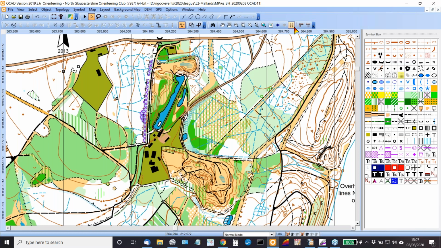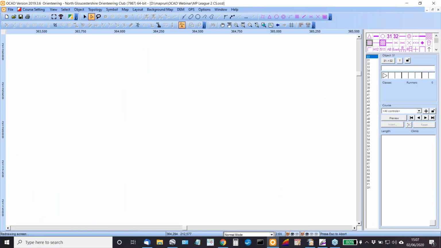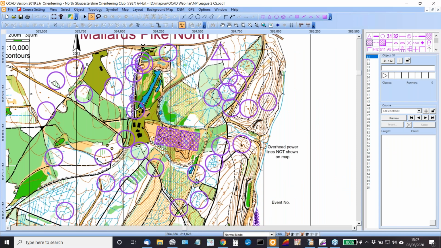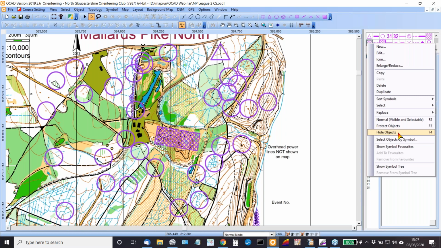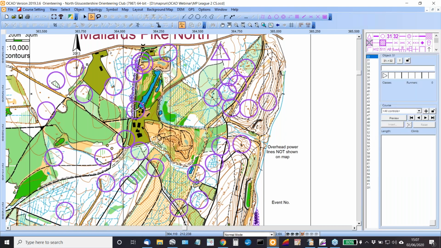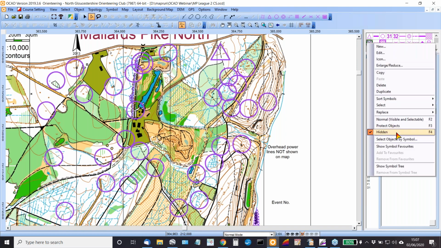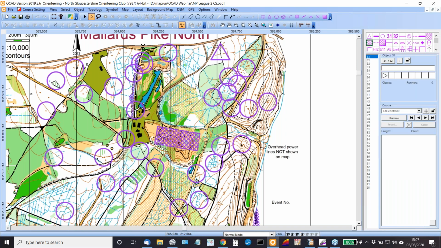And if I come back to my event map, I've still got it here because it's part of the event map. So it's part of the course setting side of OCAD. And if I just hide that, you'll see what I mean. So I've still got the one on the background map. This one has gone. The point I'm making here is that anything like this, which is part of the course setting map, you will lose when you export the courses.